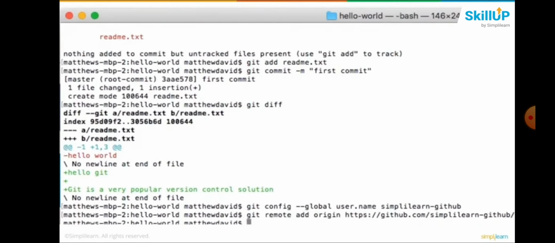And now what we want to do is push the files to the remote location using the git push command. git push origin master.